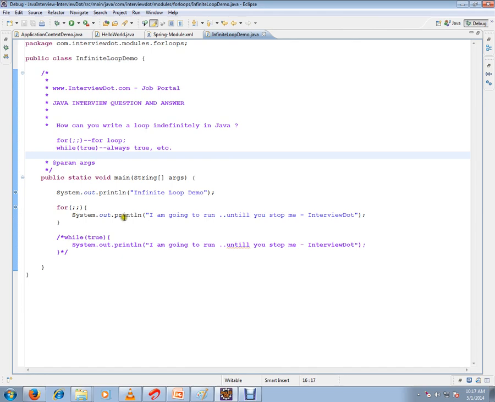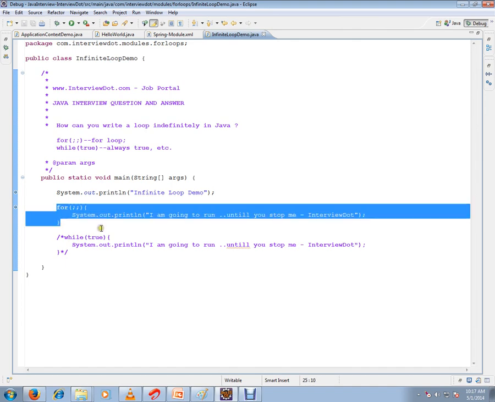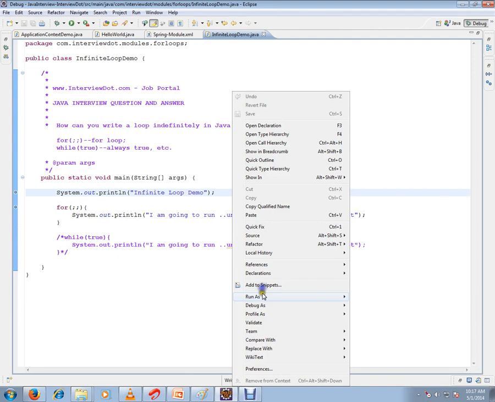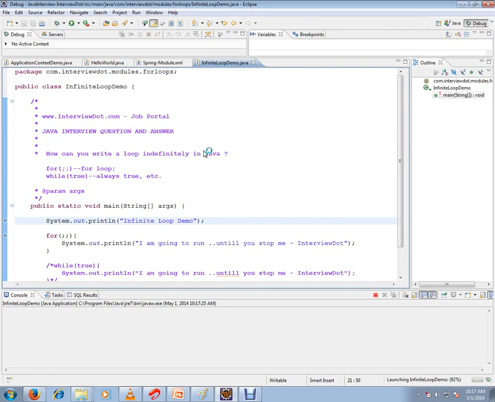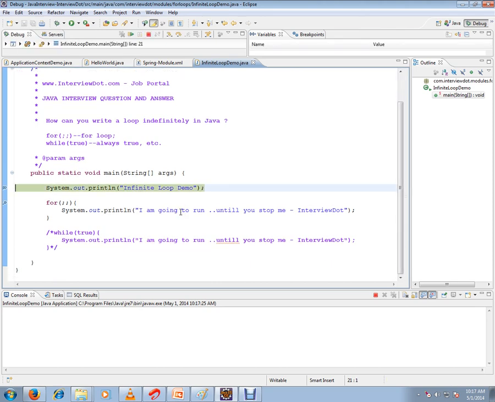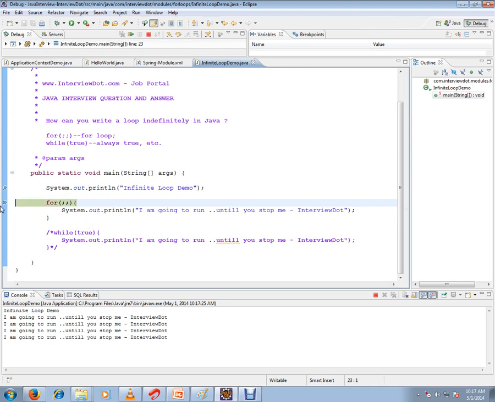Let's see an example. So I have written like this: for semicolon semicolon. So this will keep on running forever, because there is no condition, delimiter, nothing. There is no limitations, it will keep on running. So let's see this for now. I've started the debugging, so it's going to keep on running. Going to remove this, so it's going to keep on running.